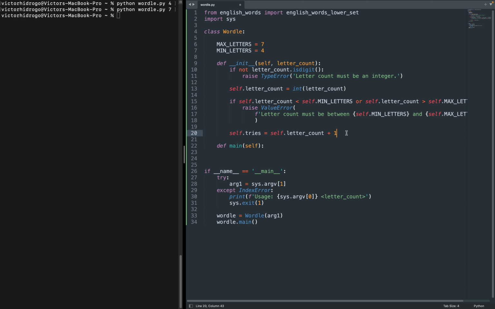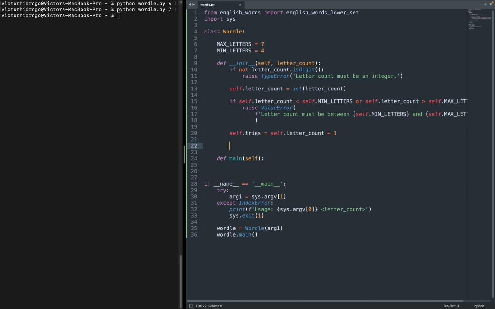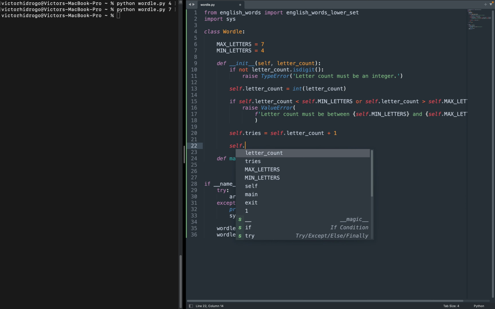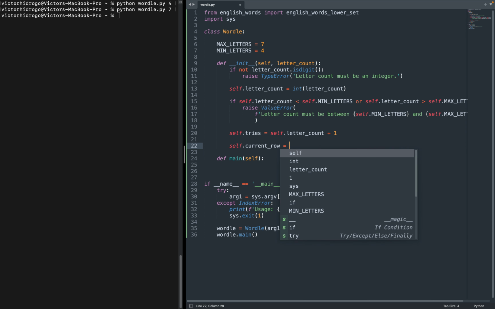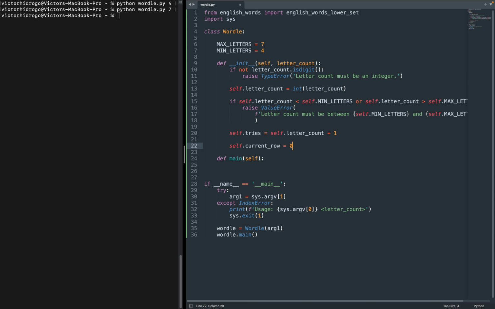So we're going to need to keep track of the tries, and then we're also going to want to keep track of the current row in the game. So each try will have a row, and the row will basically be a word that the user will guess. So we'll need to keep track of the current row in the game board, and we'll initialize that to 0 here because the game hasn't started.